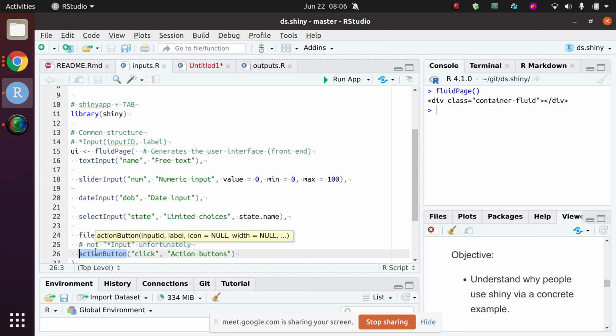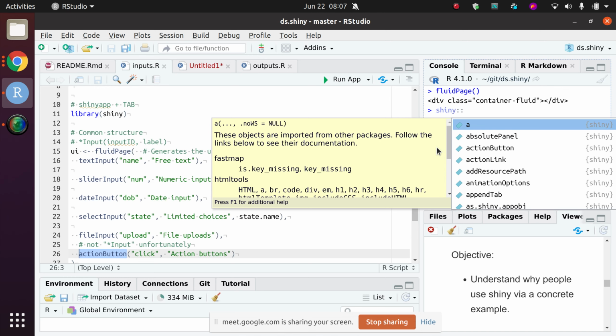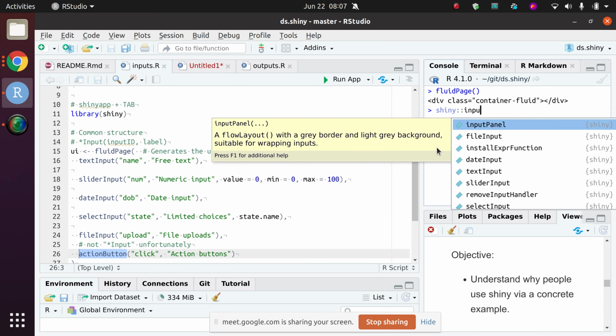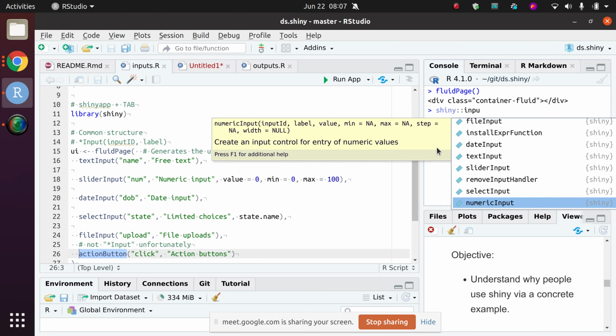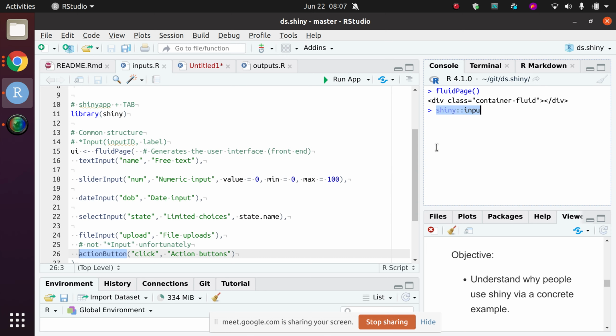But except for those rare functions, most of them have "input" in the name. So that's the first bit of structure that you want to notice, because you can use Shiny, colon, colon, and then Tab to pop up the tab completion menu that RStudio provides. Then you can start typing something like "input", and you can learn all the input functions that you have there, right? So by knowing the structure of the names, you can basically learn as you go.